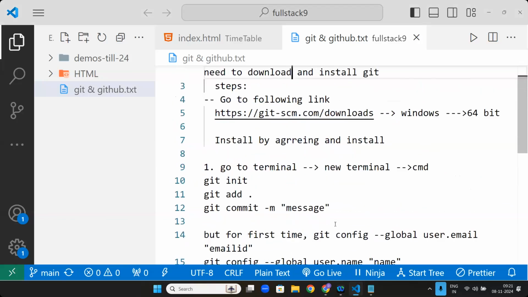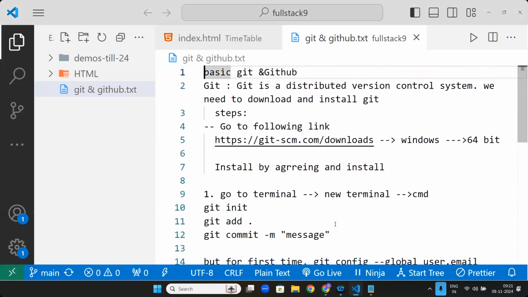We discussed yesterday the basics of Git and GitHub. Today we'll see somewhat advanced ones. Git is a distributed version control system. Understand this point, it is very important. Git is a software you need to download and use. But GitHub is just a website. You don't need to download it, right? So Git is a distributed version control system.